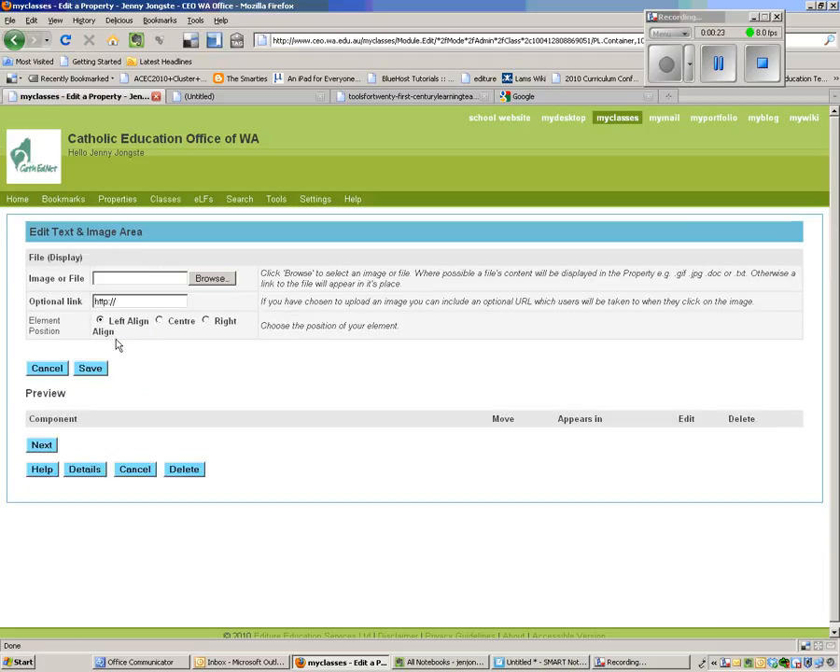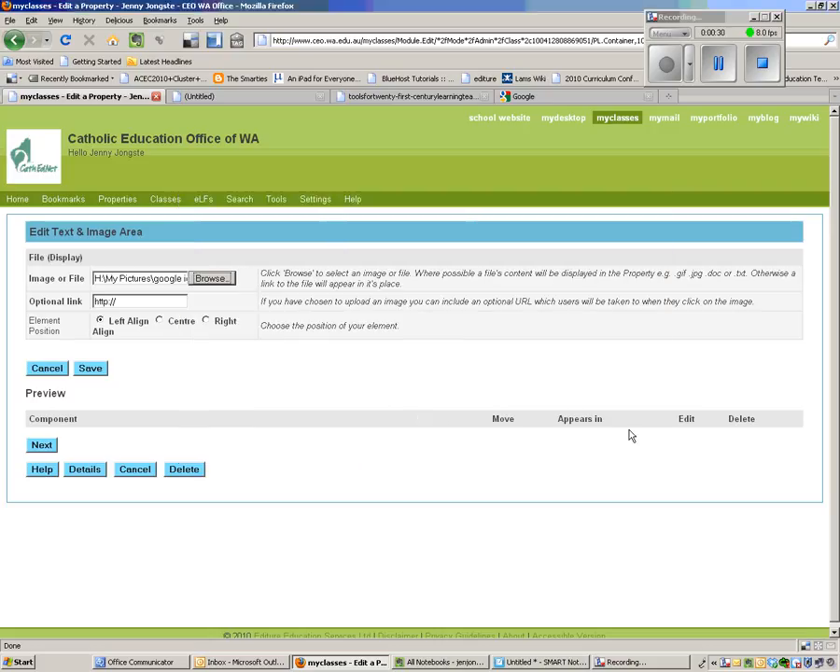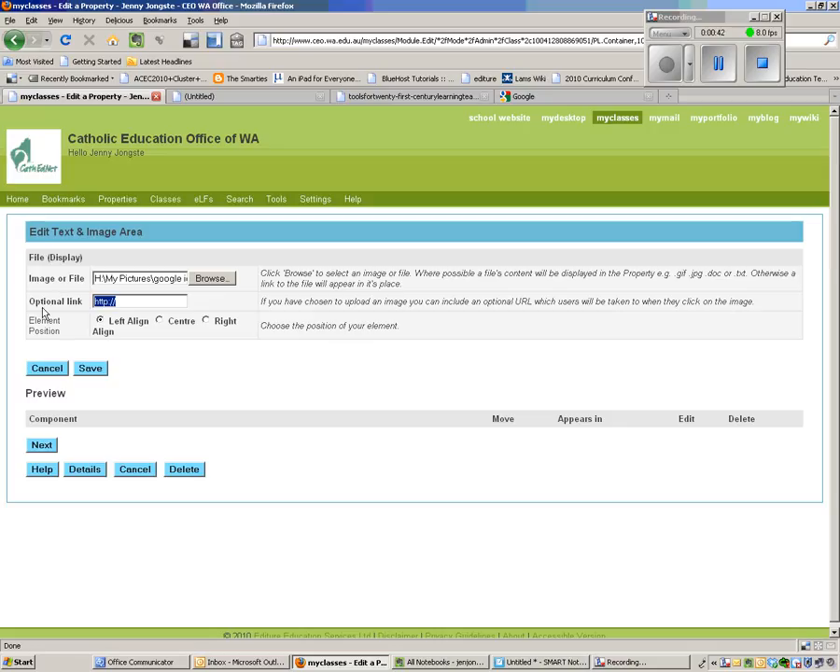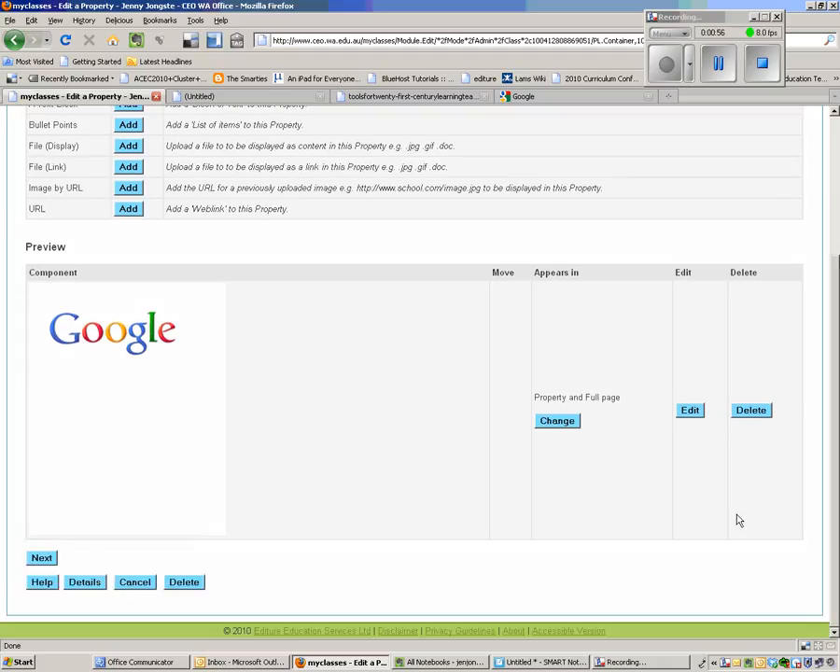So I'm going to add an image first of all, and I've got my Google icon, so I'm going to go add that one in, and my link is my normal Google link. So I'm copying that link directly from my URL, pasting it in, and I'm going to do a left align. So I'm going to go save, and what you'll see is it pops up underneath as the image that I've got. It's in the property, I can edit, I can delete at any point.